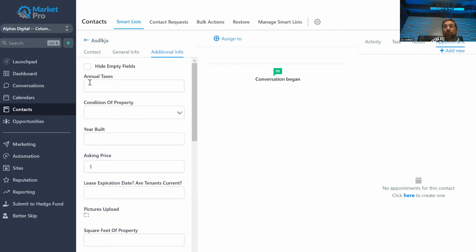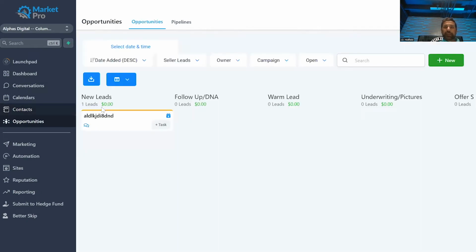So that's real easy while you're on the phone. That's why we built it out that way. So back to the opportunities pipeline. If you're having an issue seeing stuff here, it's probably because you have a filter on and you didn't know it.